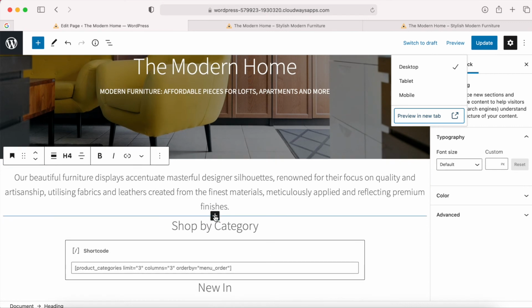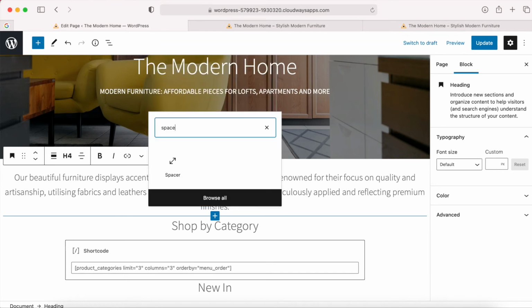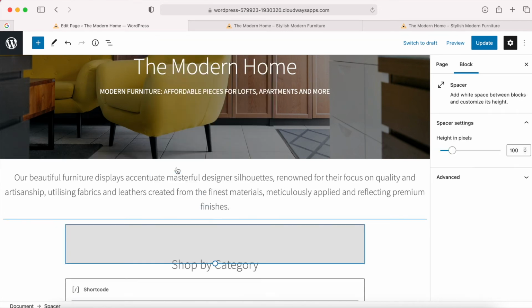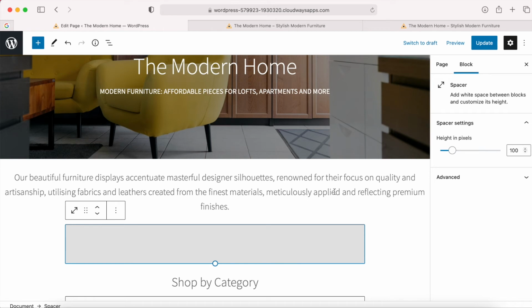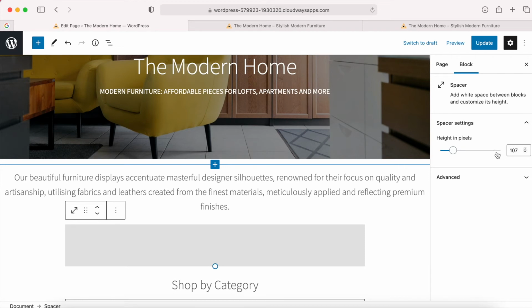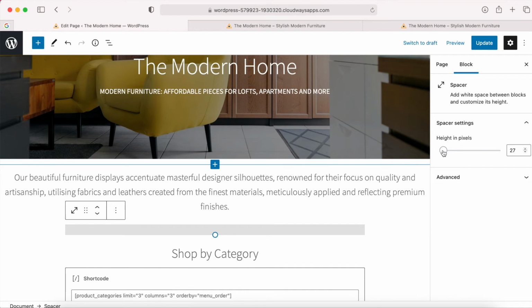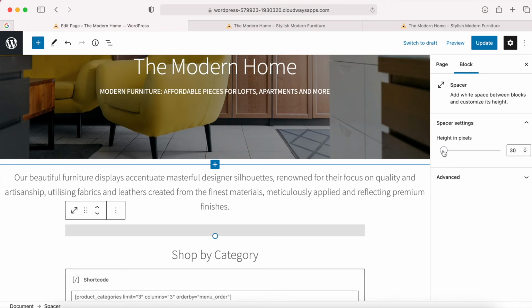I'll add another block. And let's see if there's a spacing block. Spacer, yes, there is. Settings, so you set the height in this block settings. I think 100 pixels is too much. So let's make that, see, about 30 pixels.